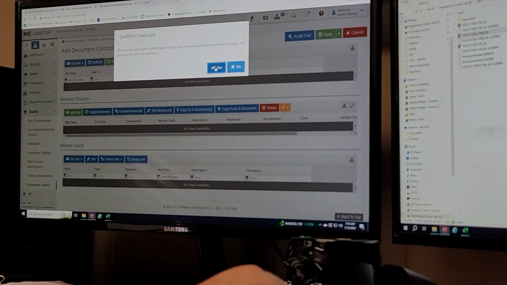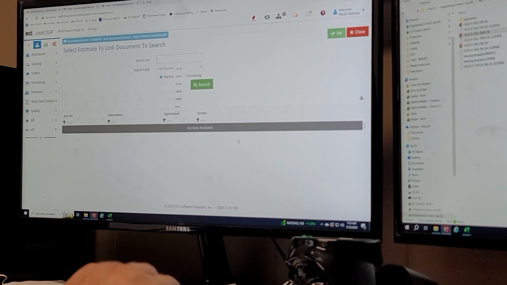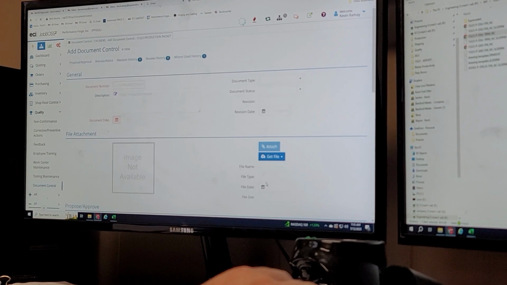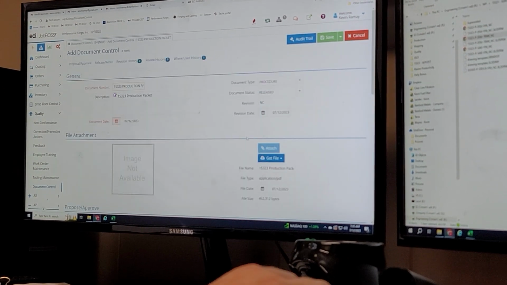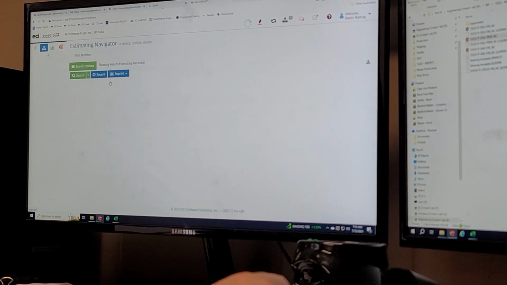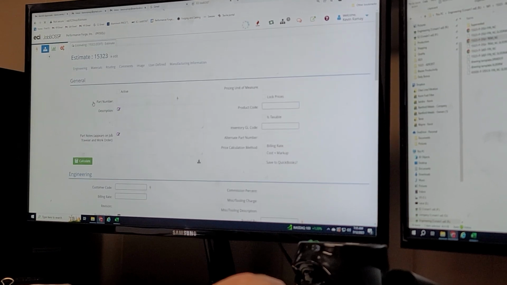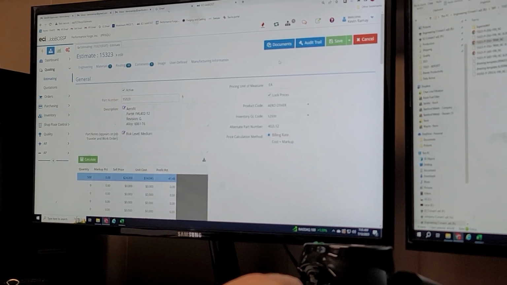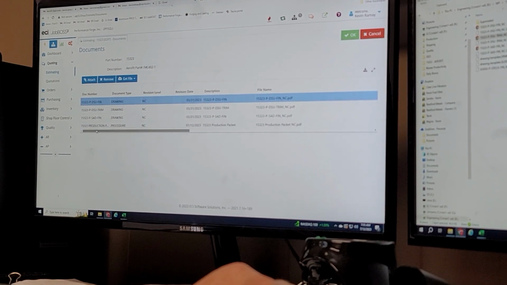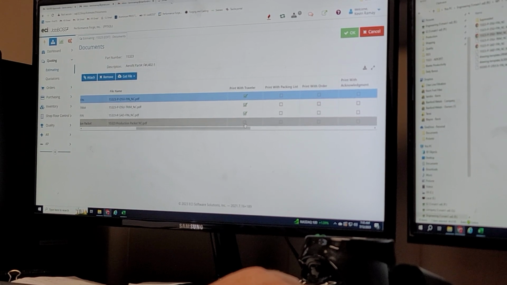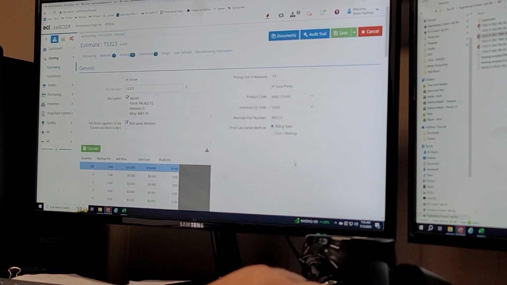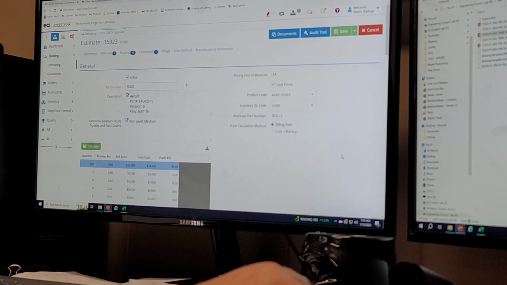So is this saying, are you sure? Yes. What do you want to link it to? 15.323. Click that one, hit OK. Now we are linked to that estimate. Save. Come back over here to estimating, and you need to make sure it's printing. So if you come over here to the estimate, 323 estimate, hit documents, you'll see the document we just linked to it right here, and then you need to make sure this box is clicked, print with traveler. Okay, and we are done.